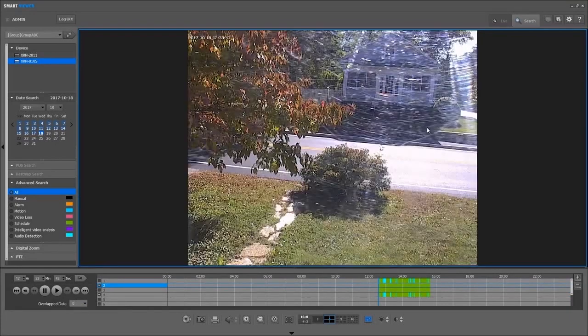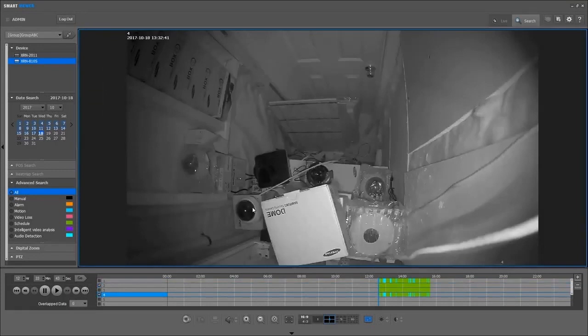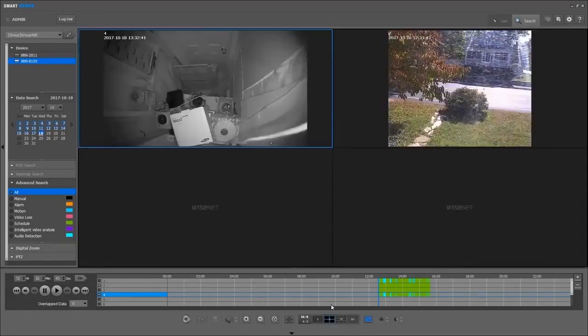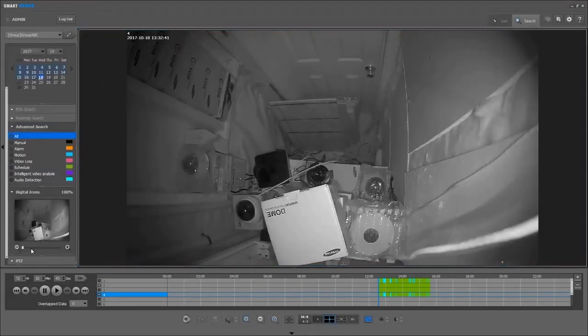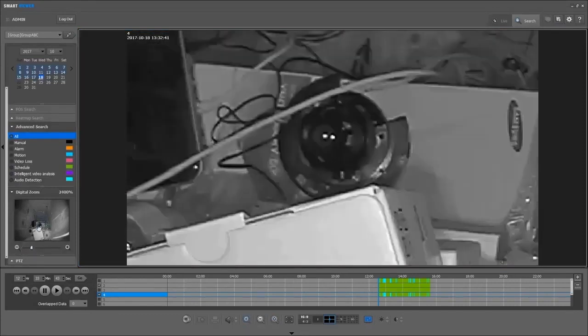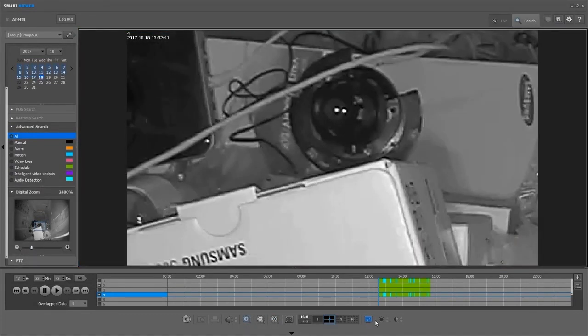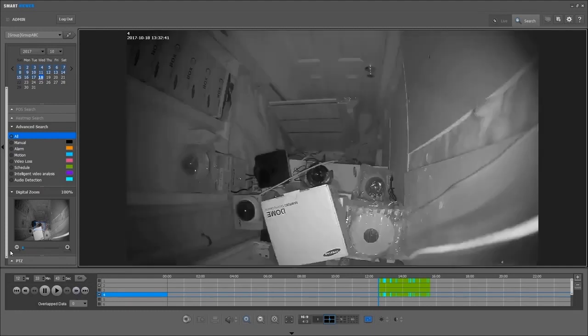You can double click a camera to go full screen. You can double click to go back. You can choose your display patterns at the bottom. 1, 4, 9, and 16 are the main patterns we can view. We have digital zoom. So we can zoom in on the image. We can then adjust things like brightness and contrast. At the bottom of the screen over here, you can turn the on-screen display overlay on or off as well.